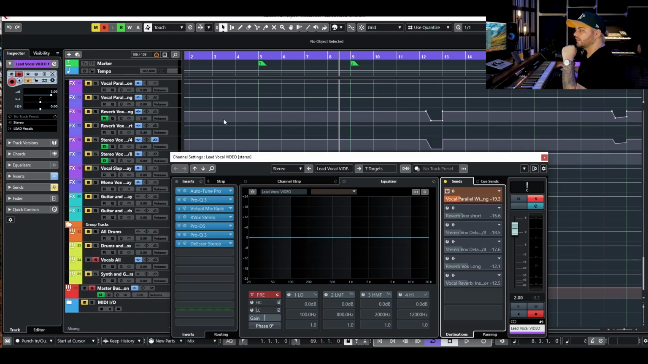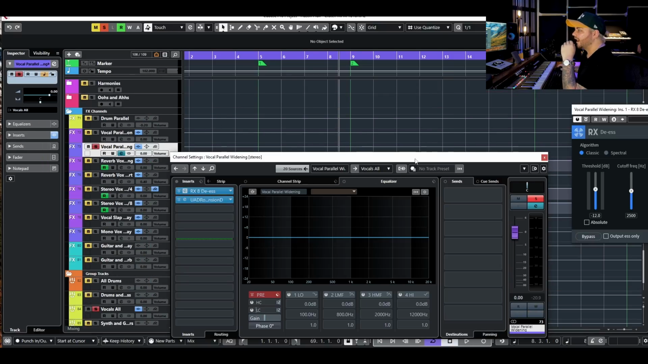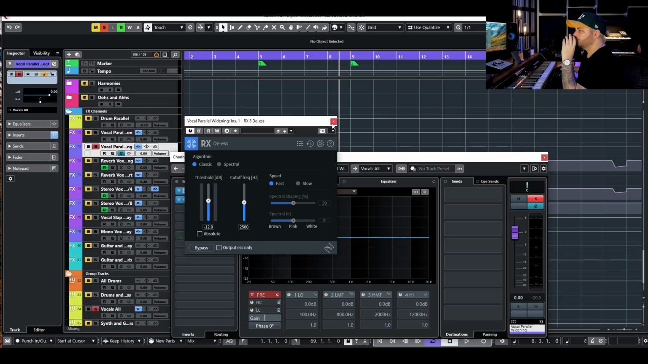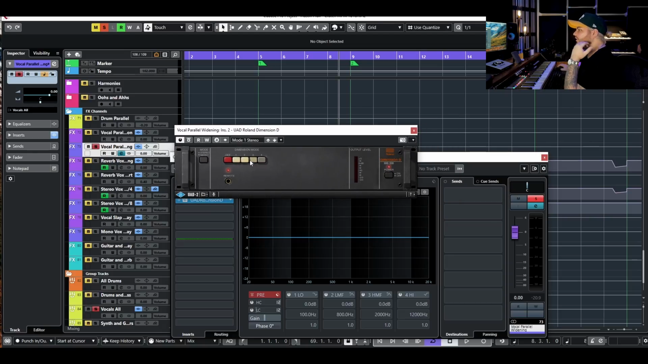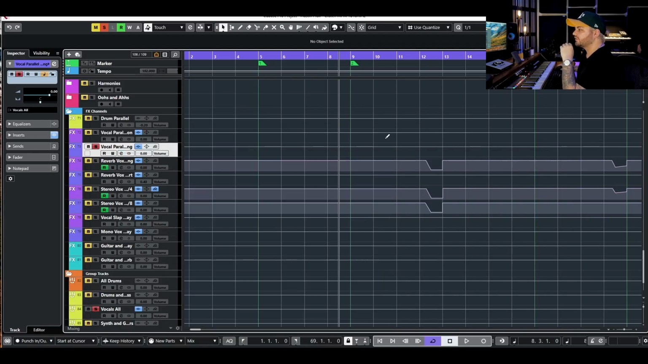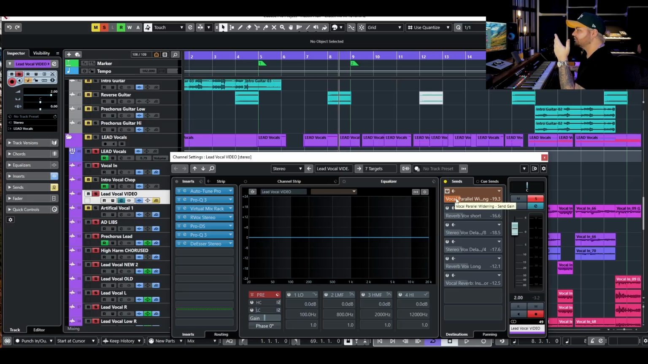So let's go down to this parallel widening and just show you what we're working with. I have a de-esser right here just to make sure we don't hit the Roland Dimension D too hard. And then we have a Roland Dimension D on setting 3. Super easy chorus. It goes on every mix that I do, and this is just going to add a nice little bit of width. So as I engage this, you'll hear where it starts to go.